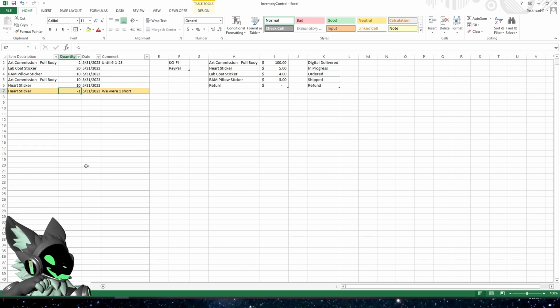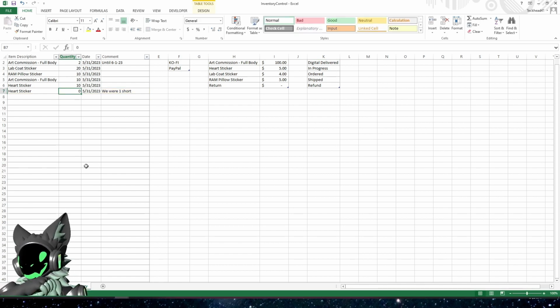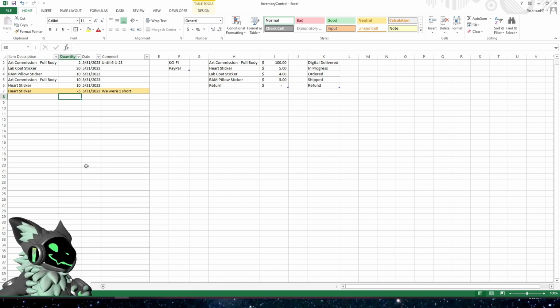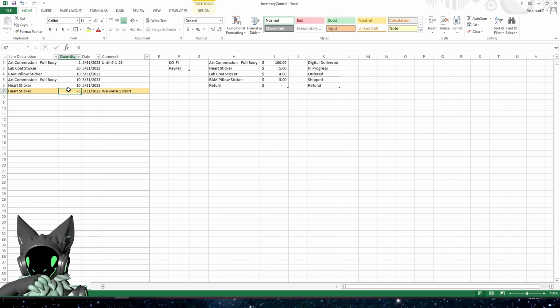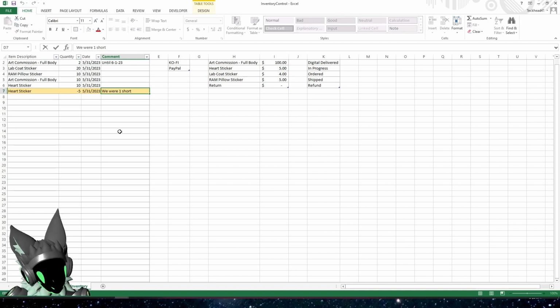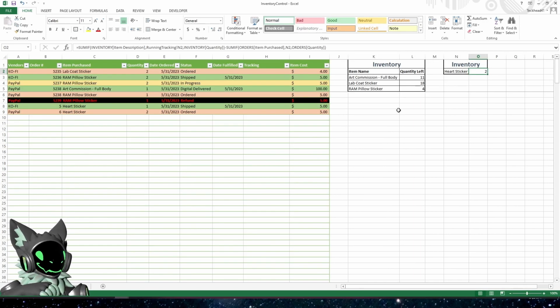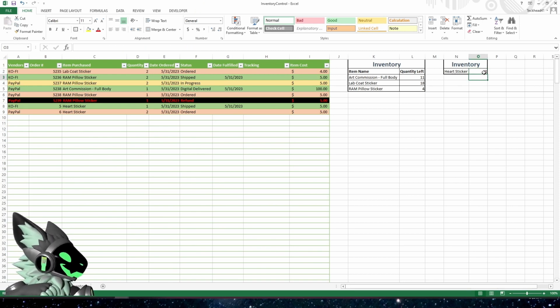So anytime there's a correction that's a negative number, you'll get that color. So 0 wouldn't do us any good. We had 10 that appeared, great. We had 5 that went missing. I like to add comments, which is why I added the comment field here. But that instantly will stand out to you now, because you know it was a correction. And now that I did 5, I could say we were actually 5 short now. And just like that, our heart sticker inventory is now only 2.